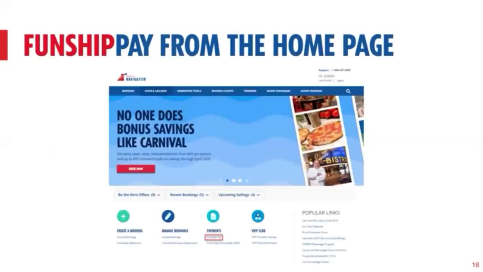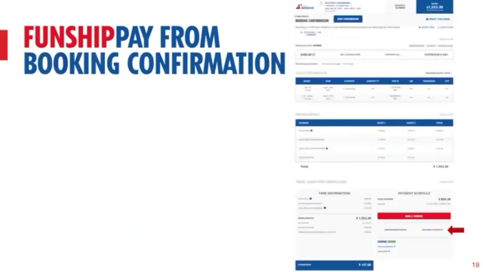There are a few different ways to access FunShip Pay. On the GoCCL.com homepage, under Payments, you will see a link to FunShip Pay. Or on the booking confirmation page, when you are managing your individual staterooms, you can find FunShip Pay in the payment section of the booking.